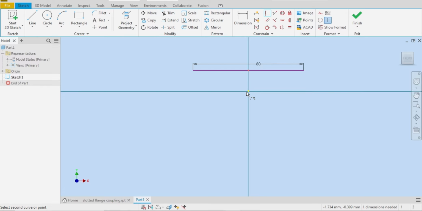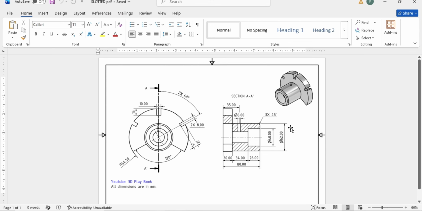Okay, let me select this line and turn it into construction so we can use the revolve feature here. We can easily draw diameters on this line. So go back to the sheet. Look, 62 millimeter is the major diameter. Look, this one from here, this face. So, and there is also 40 inside.